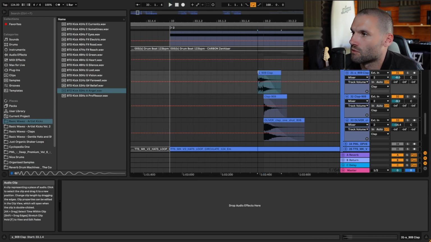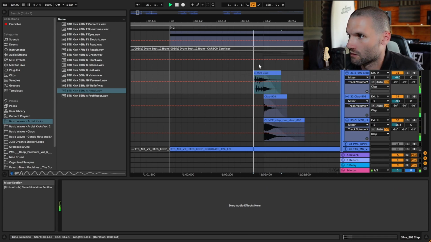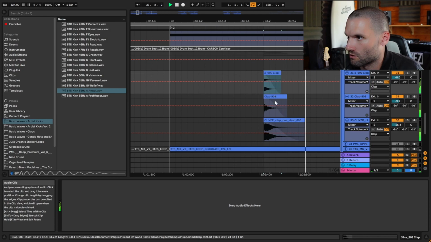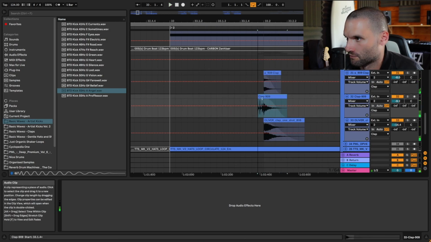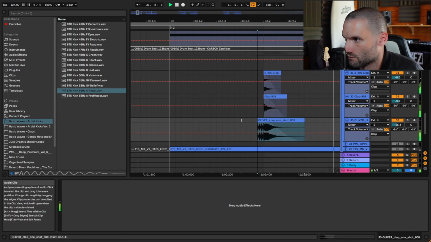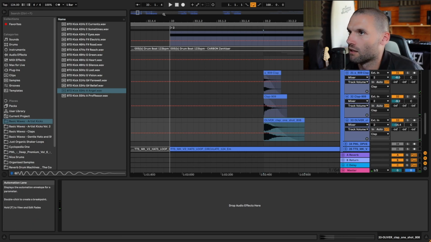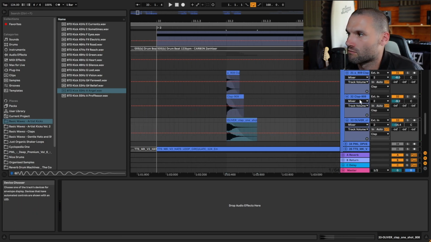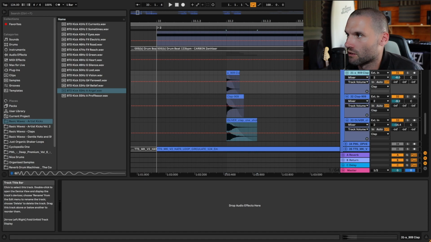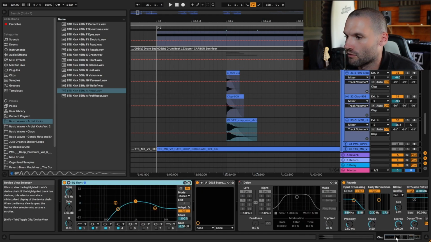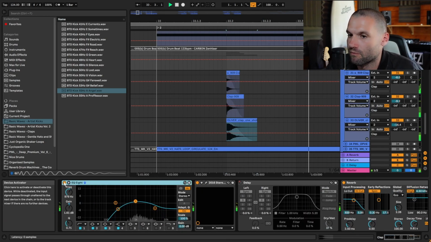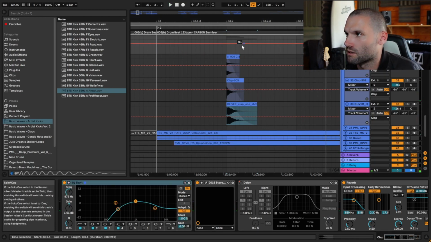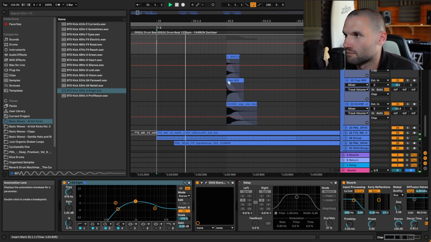And what I did with these was, other than shortening them, I took out all those initial hits. So it's just a short snap. And yeah, that's pretty much all I did. No other processing other than the reverb and a little bit of EQ. But just in the mix it sounds so nice, the clap.